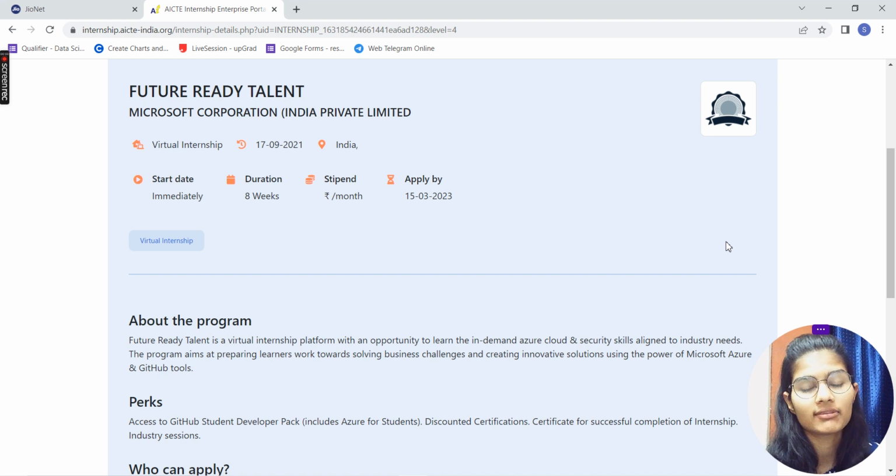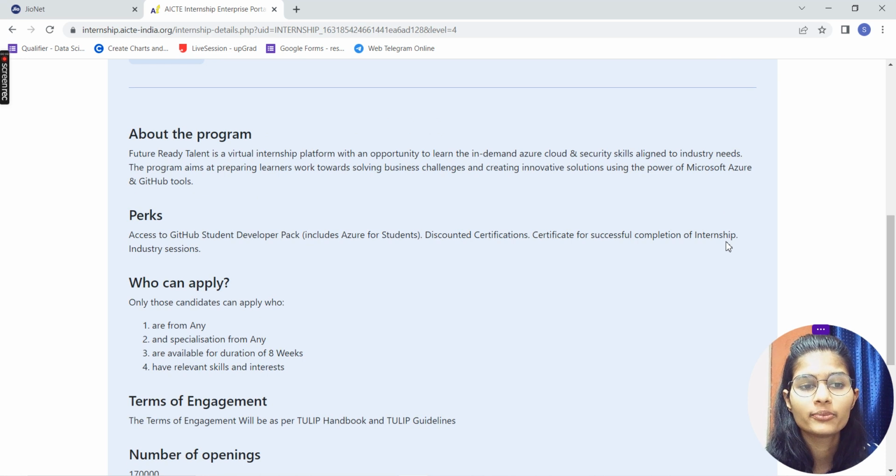internship. The stipend will be decided upon your interviews and the things, right? So what is this future ready program? What is it all about? This is a virtual internship, future talent. This is a virtual internship platform that provides you with many opportunities, in-demand cloud services and security skills according to industry needs, each and every single thing. This program focuses completely on solving business challenges and creating innovative solutions, using the power of Microsoft Azure and GitHub tools, everything.